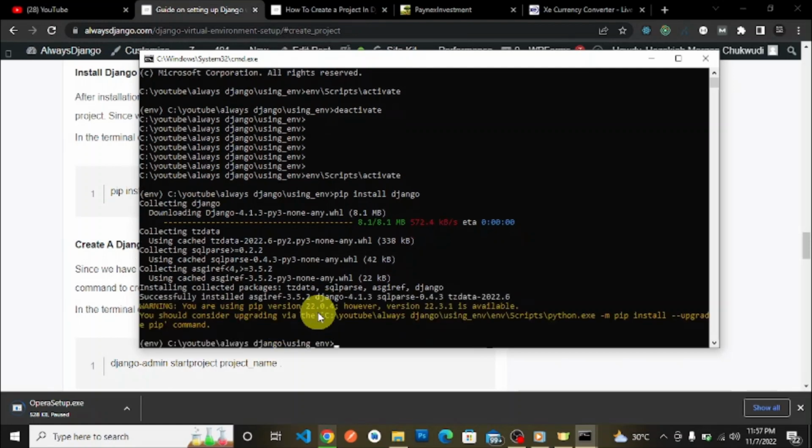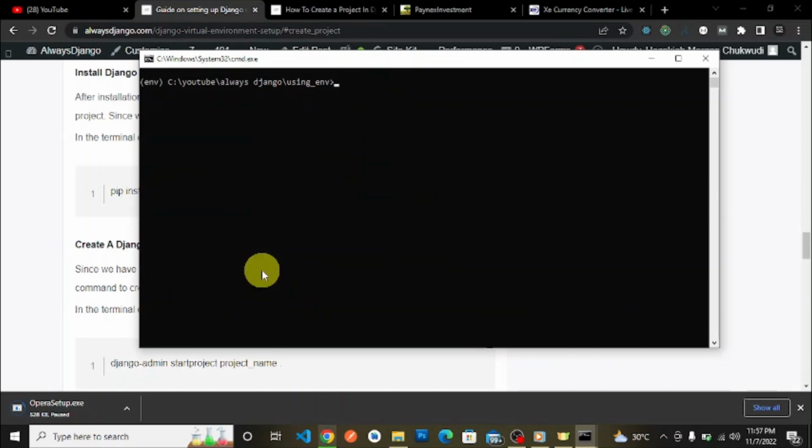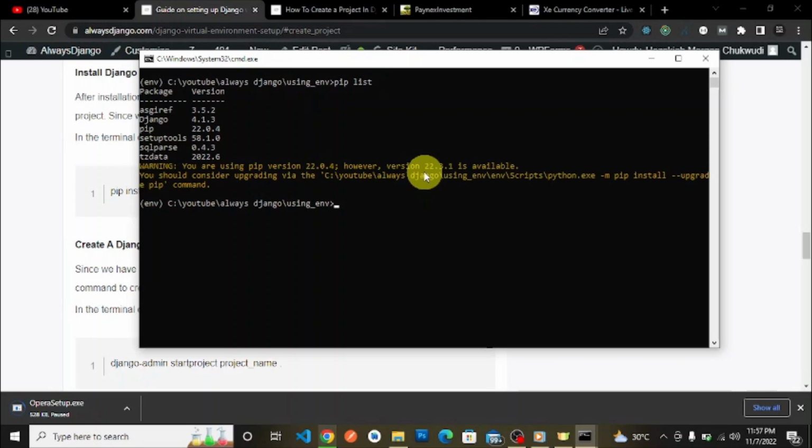Sorry for the waste of time, guys. Thank you. So it has been completed. Django has been installed. If we run pip list, you can see Django installed on this virtual environment. So we have Django installed here.